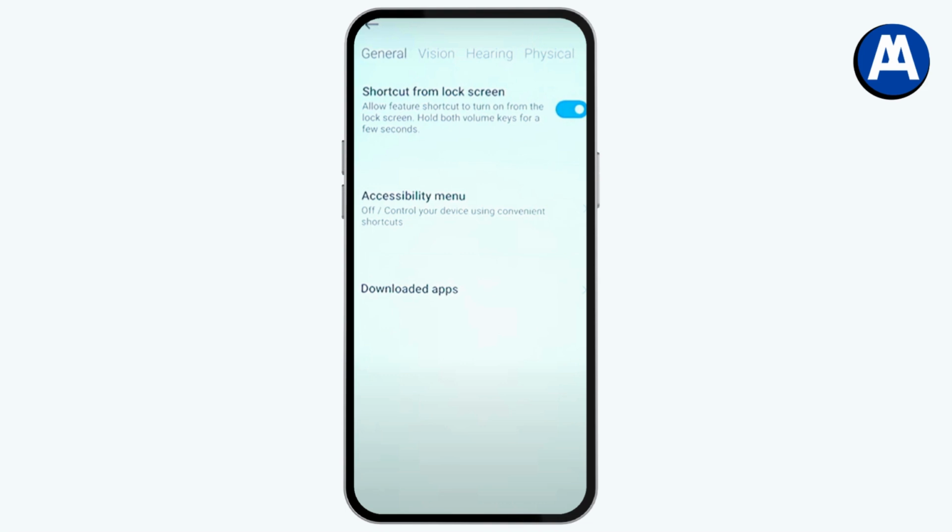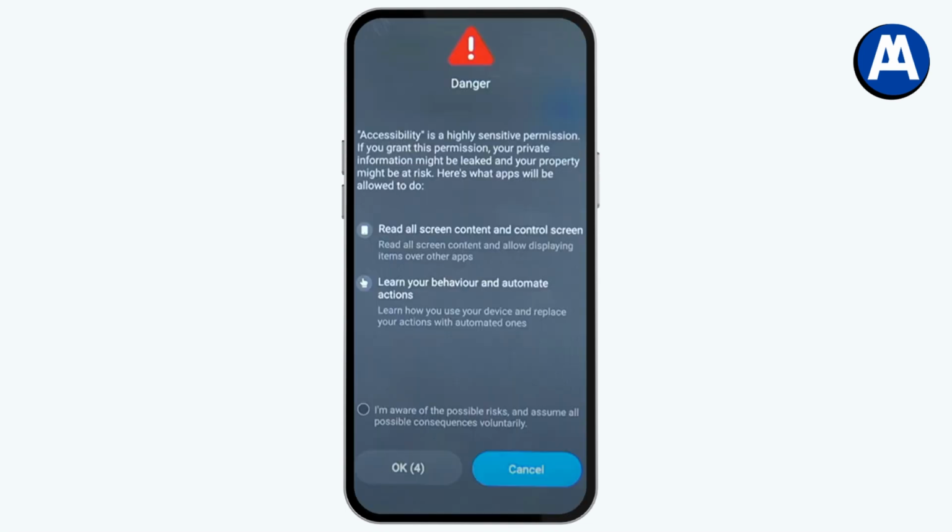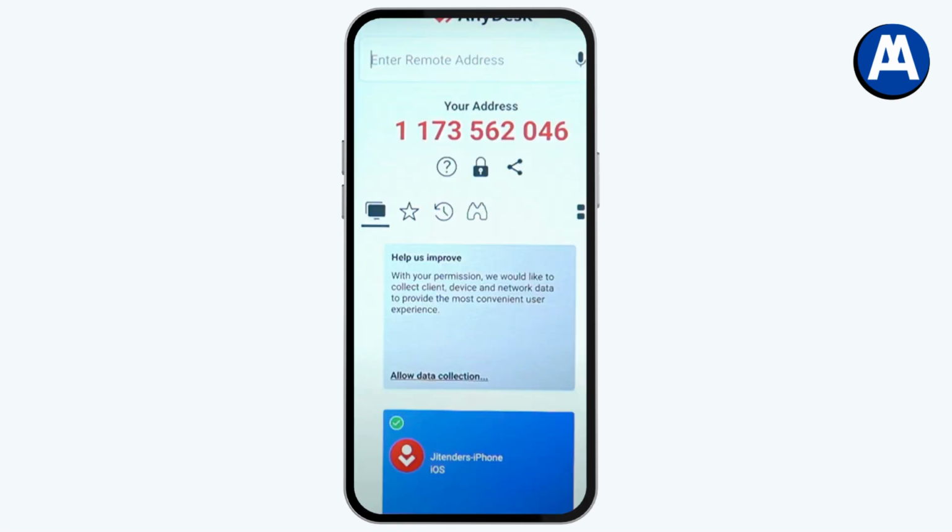And here you will get this kind of interface, which says accessibility is a high sensitive permission. If you grant this permission, your private information might be leaked and your property might be at risk. So simply tap on I'm aware of this possible risk and then tap on OK, which is on the bottom left. Now go back and you need to open up your AnyDesk application.